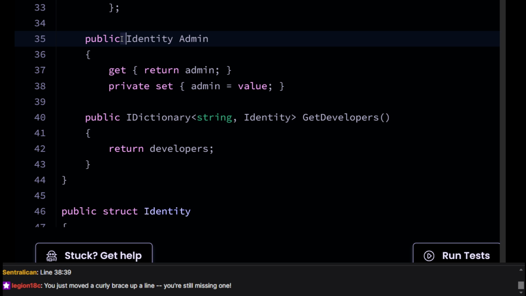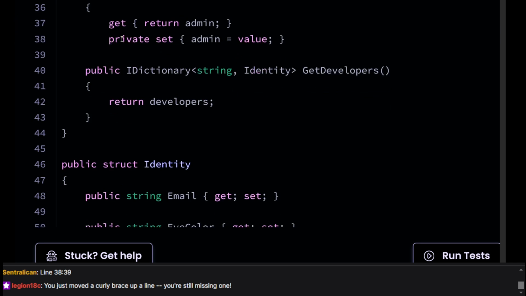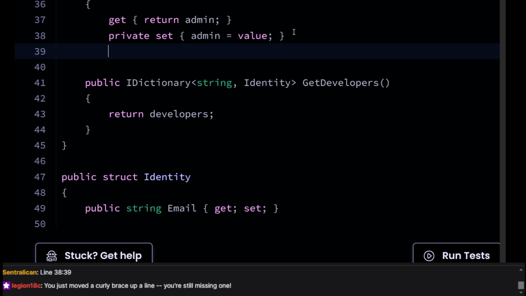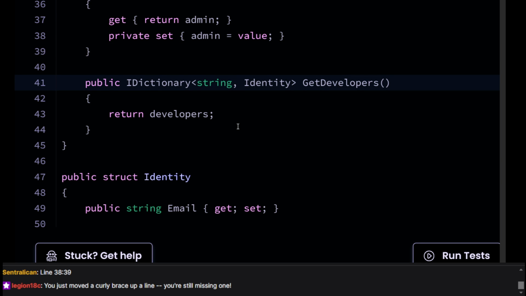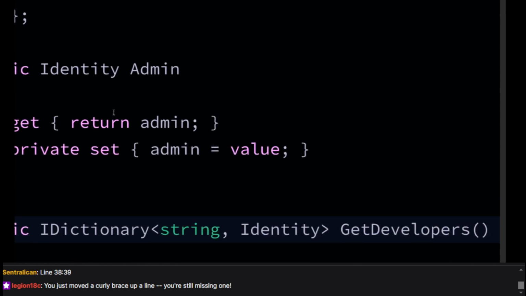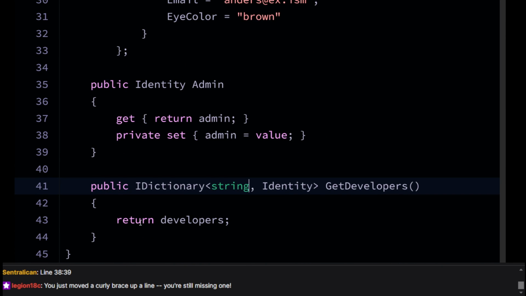Brace up a line, you're still missing one. Oh, okay. You're right. I just moved it up a line and was like, I'm good now. Now I'm actually good. Thank you. You're funny.